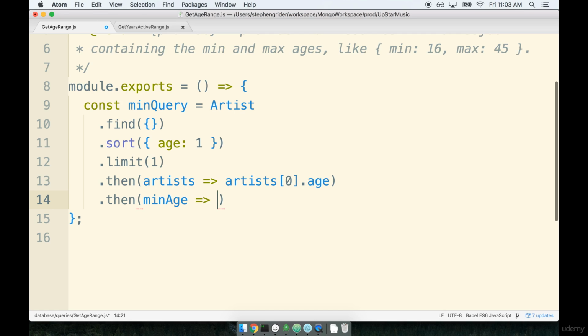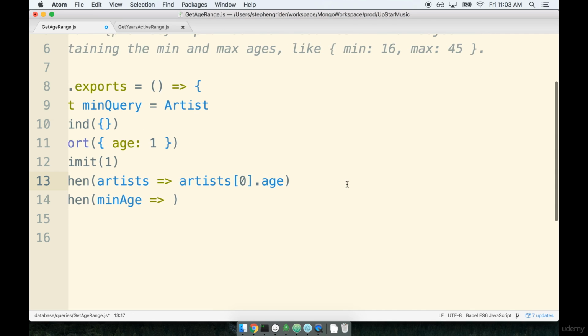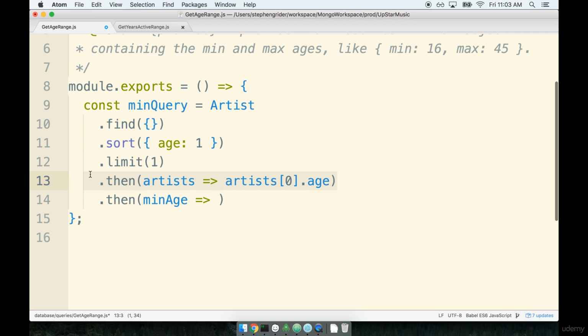So if we add on a dot then to this query, lower down inside this function, it will be called with just the min age, which is the only property that we actually care about off this artist. So this dot then is just to give ourselves a nice termination to this query. Okay, so that's to find our minimum age.